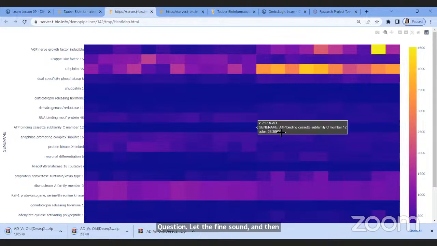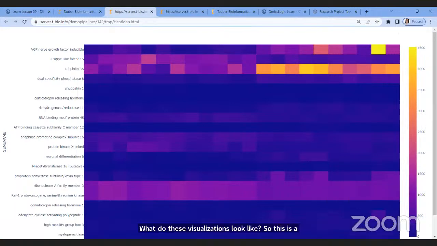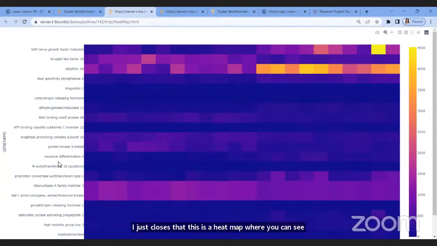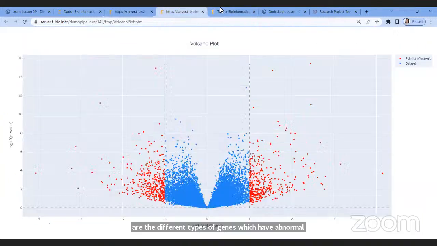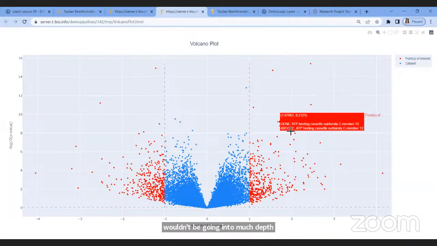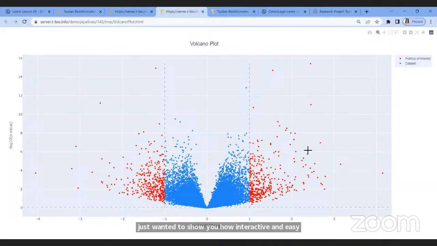Now let's quickly see what these visualizations look like. So this is a heat map. I'll just close this. This is a heat map where you can see which specific samples were involved, or we can say it like this, which are the different types of genes which have abnormal expression in these different samples. All right, and I won't be going into much depth of these visualizations right now, but I just wanted to show you how interactive and easy it is to look at these plots.